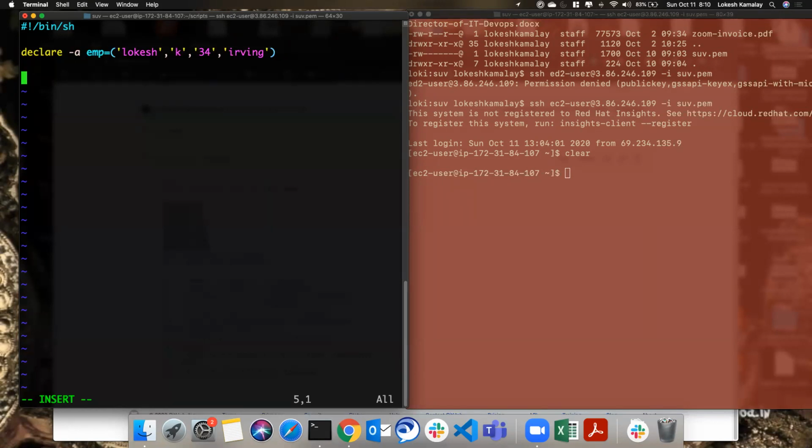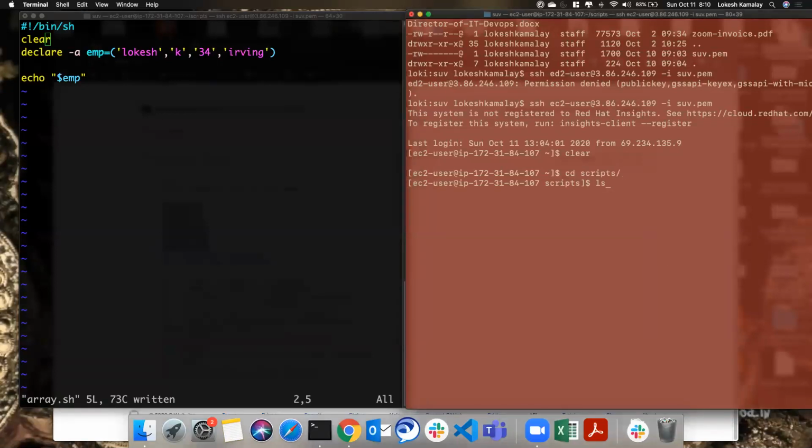Now how am I going to access this? Let's see how we can access this. So echo, let's just print it. I would say $employee. Before that, let me also clear the screen here. Now let's execute inside the scripts.